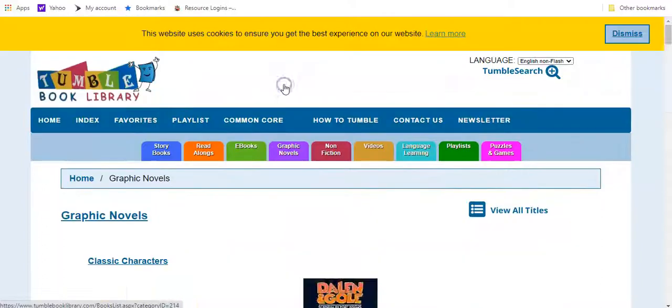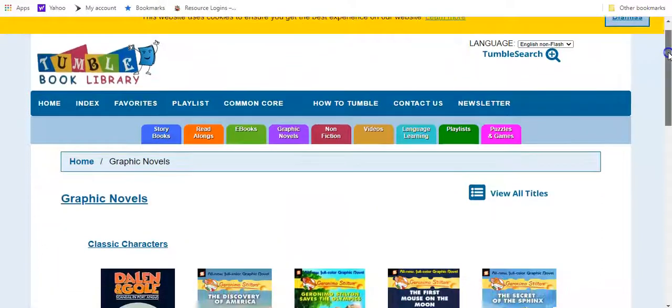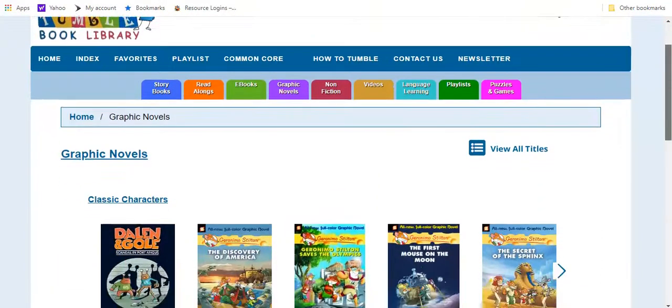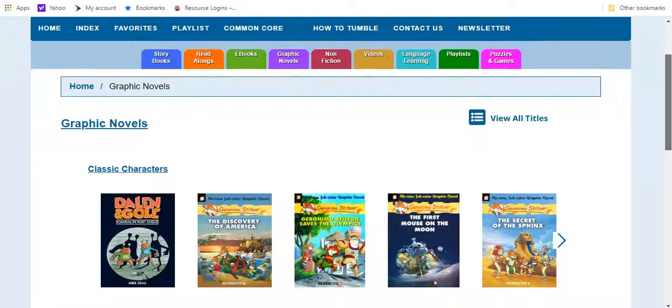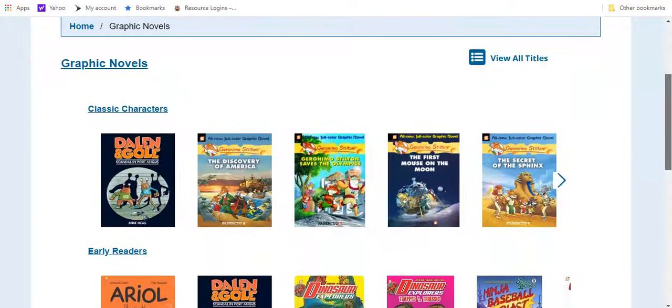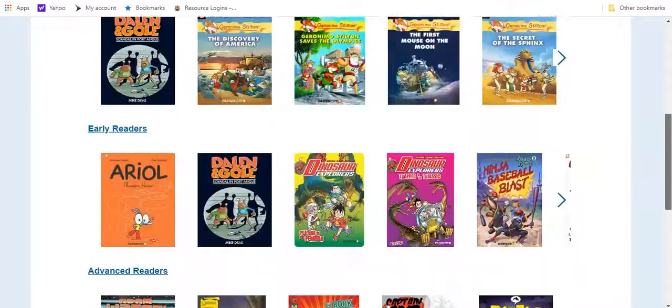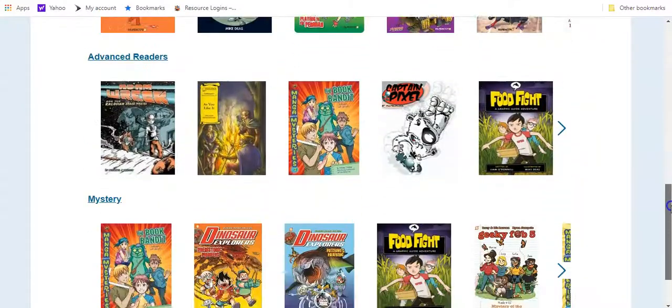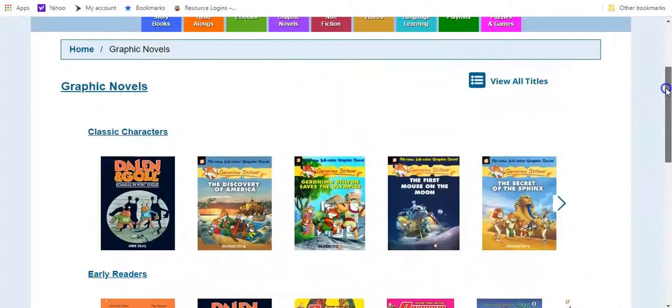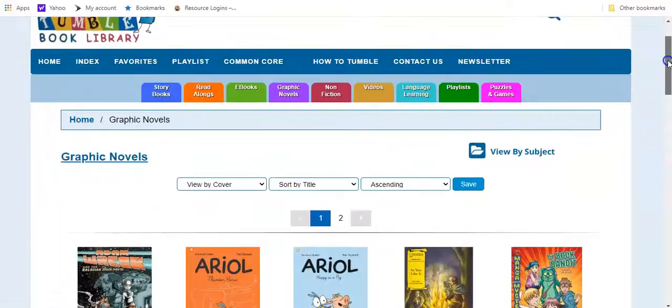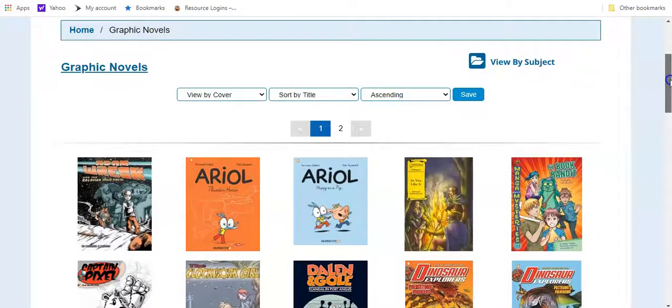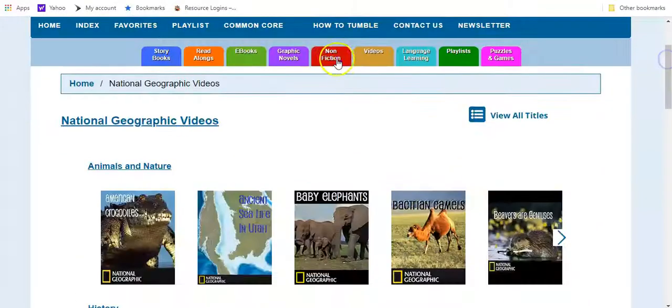The next section, again, this is very popular right now with students at our schools, the graphic novels. The graphic novels are comprised of popular graphic novels that the students love to read. They are also categorized by subject area, or if you want to search for them, you can also search for them by cover or sort them by title in ascending and descending formats.